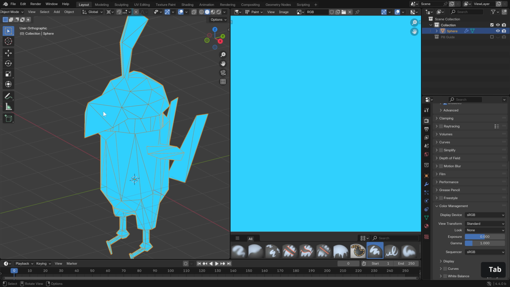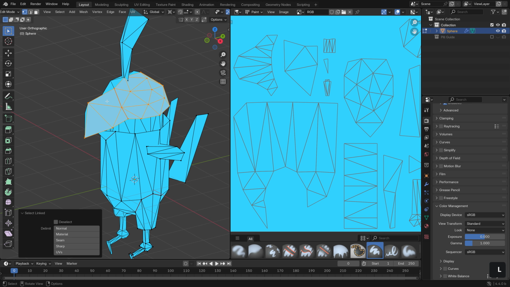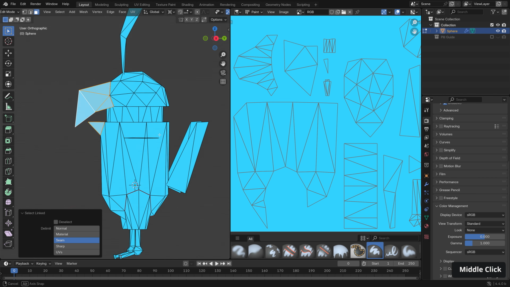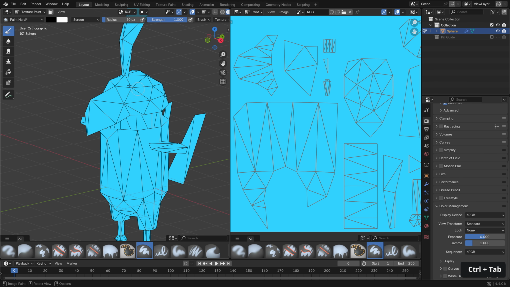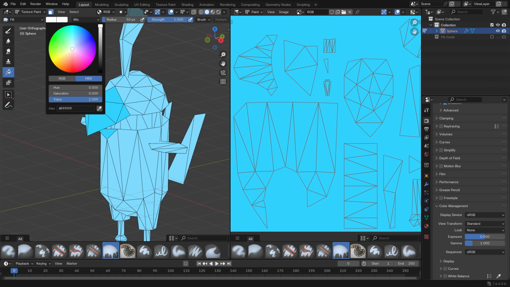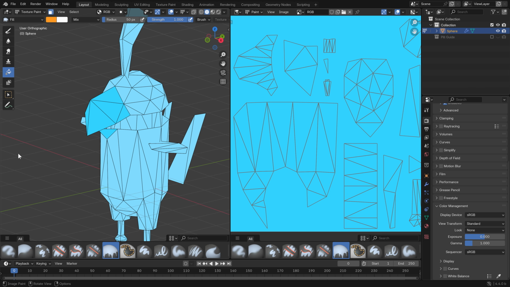So we can jump into edit mode and just hit L to select an element, making sure to delimit by seam. So we're on poly mode here and we have seam selected on select linked. Then we can jump into texture paint either with Control and Tab or up here in our mode section. And then on fill mode, making sure we check our limit by poly option here, we can select a color. Let's go with an orange. Orange beak seems good, and fill it in.